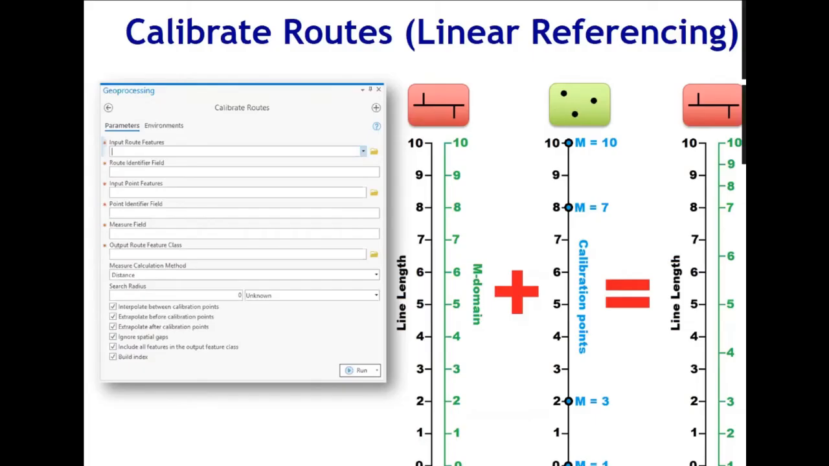There are a number of different optional parameters. A measure calculation method, there's a search radius if your calibration points aren't right on top of the route line, and a bunch of binary options dealing with how the calibration interpolates, extrapolates, handles gaps, and so on. I don't want to get into the weeds on these today, but each of them handles specifically the calibration points' effect on the route lines a little bit differently. And you can toggle these just depending on the specific needs of your linear referencing system.